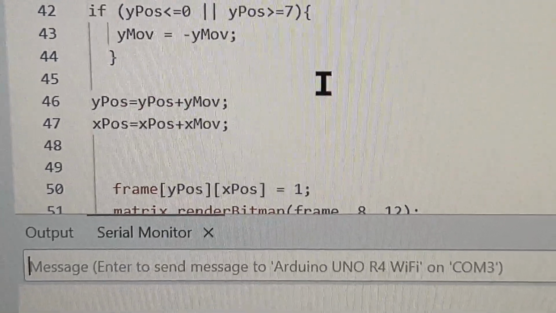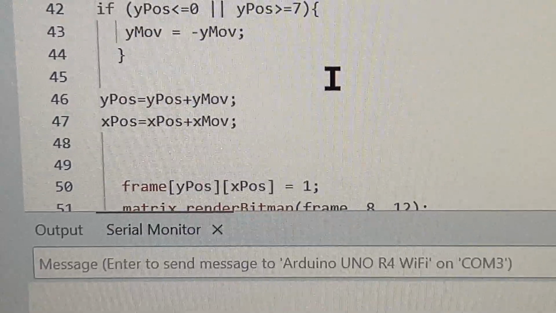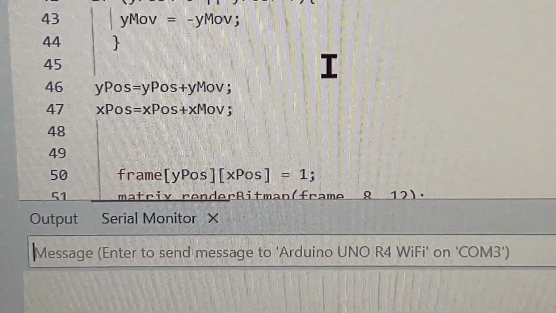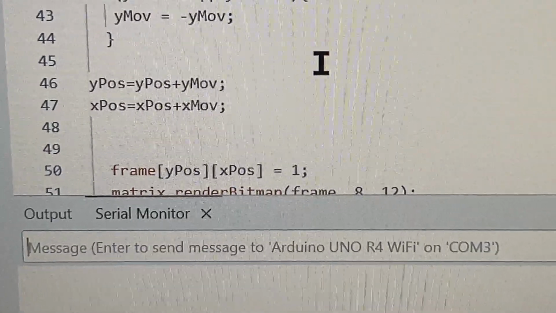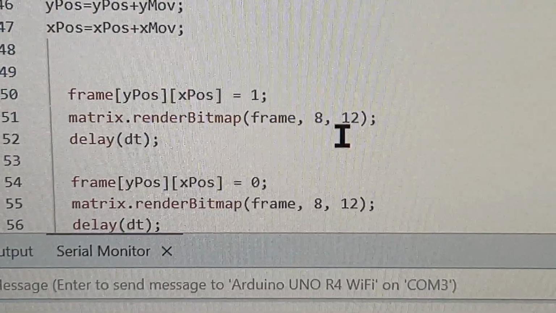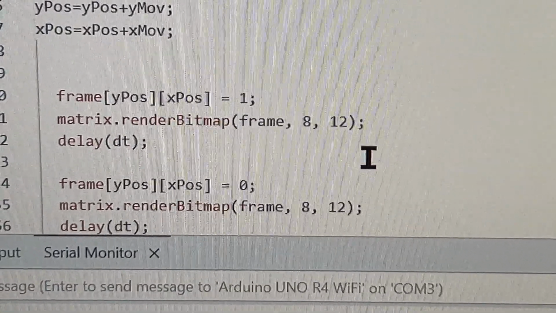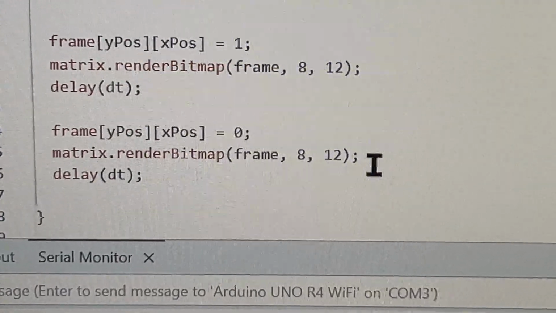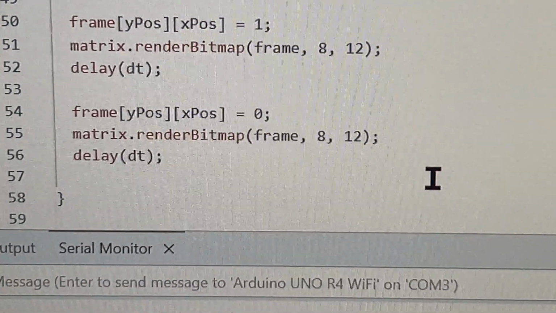And then down here, this is setting the new X and Y positions. So if it's a positive number, it goes down. If it's a negative number, it goes up. If it's a positive number, it goes right. If it's a negative number, it goes left. And then I do the frame render for the new position, and then you can see the delay time. And then here I turn the LED off so it looks like it's moving, and it just repeats itself.